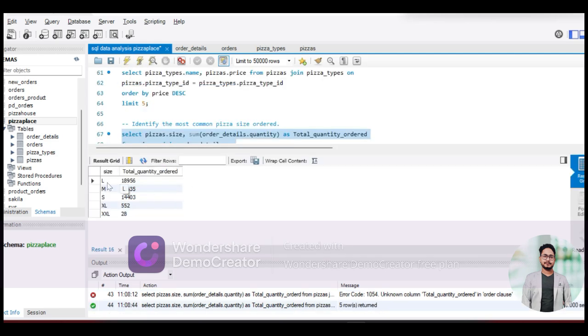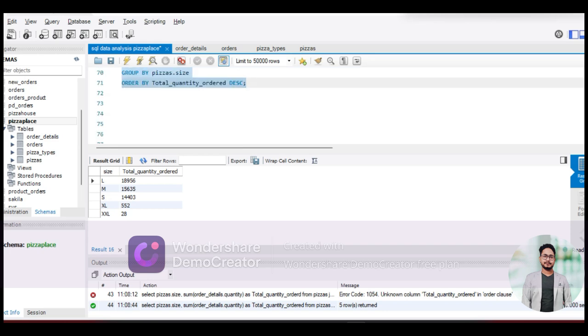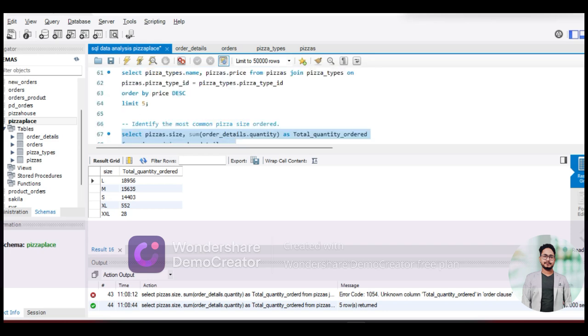We see that the size L, which seems to be the size large, has been ordered the most, 18,956, then followed by the medium, which is 15,635, followed by small, approximately 14.5 thousand, then XL 500, and double XL 28. So we have successfully found out the most common pizza size ordered.